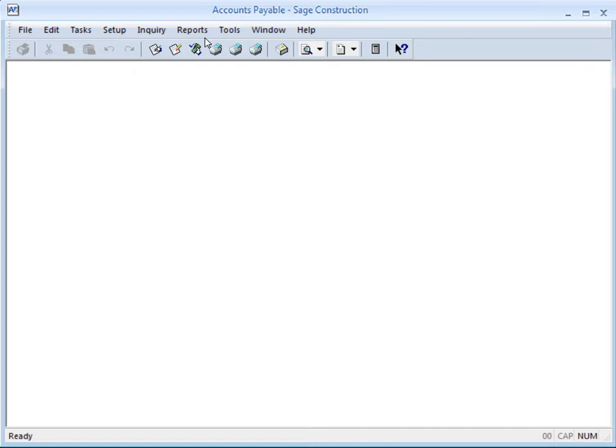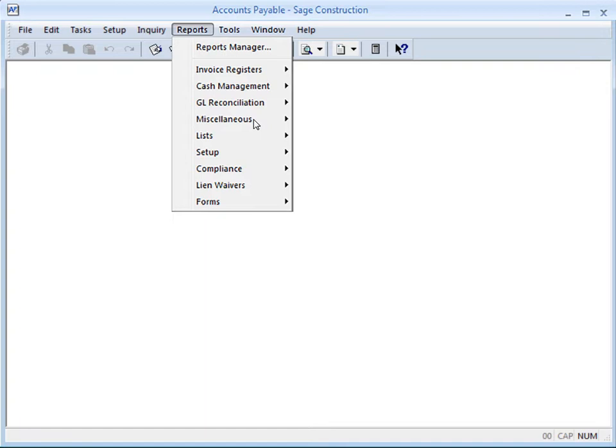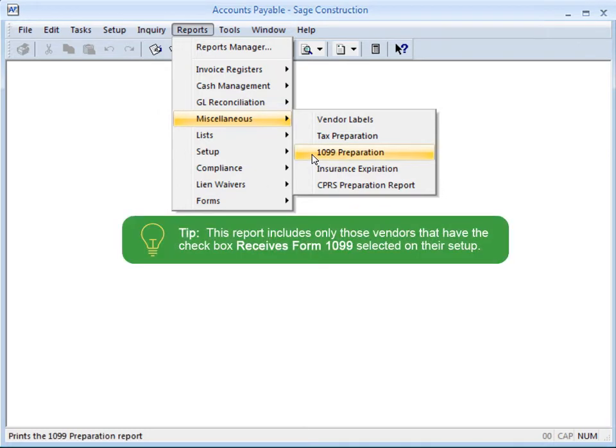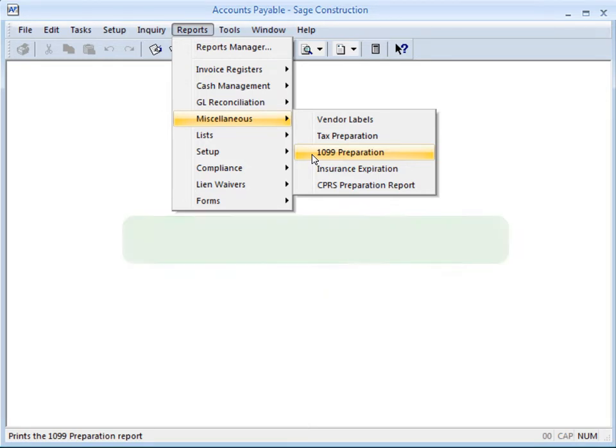Got it. Okay. First, we'll look at a report that lets you see at a glance which vendors will receive a 1099 form and what information you have on file for them. Go to Reports, Miscellaneous, 1099 Preparation. Does that report come with my software? Yes. This report only shows vendors that you've selected to receive a 1099 form.